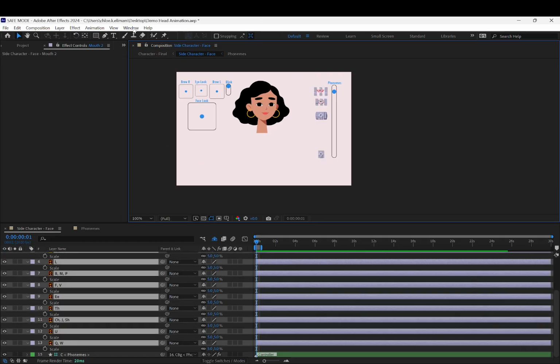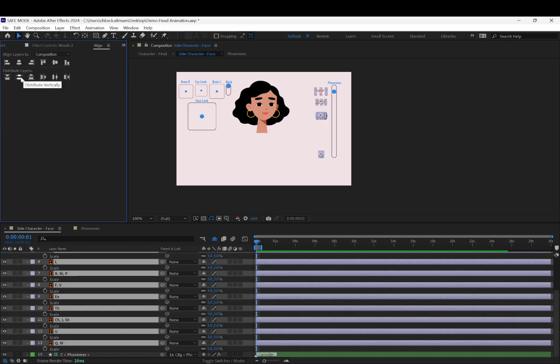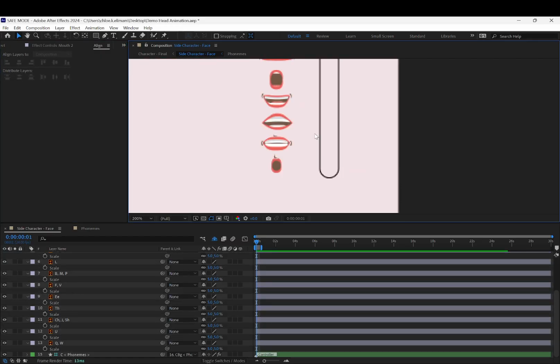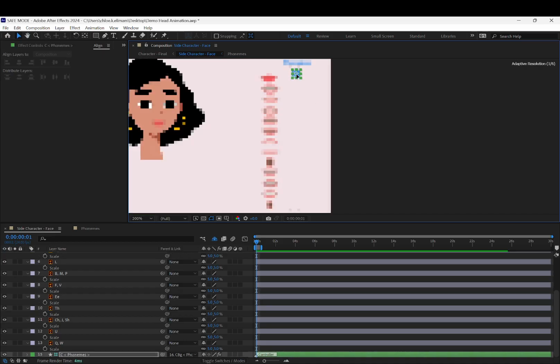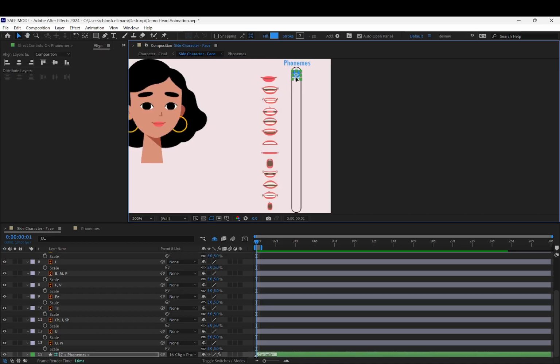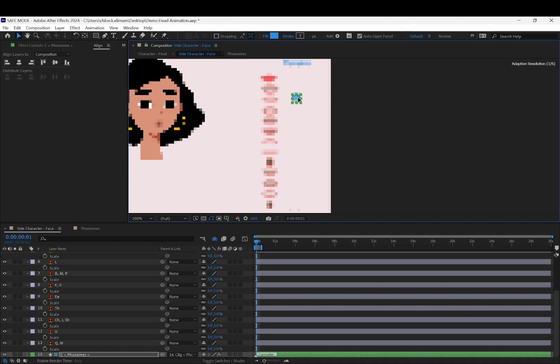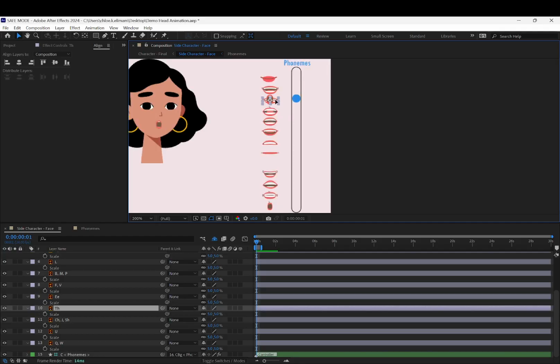Let's grab everything, go to Window, Align. I'm going to say distribute layers vertically, like this. And that should kind of line everything up, and as long as it came in the right order, which it might not have, it should be working properly. So when it's here, that should be the right shape. Down a little bit more. So I'll move that one up to here. And this one down.